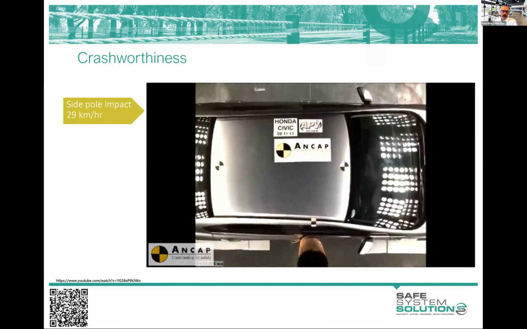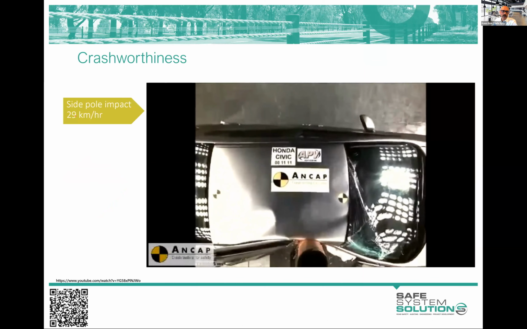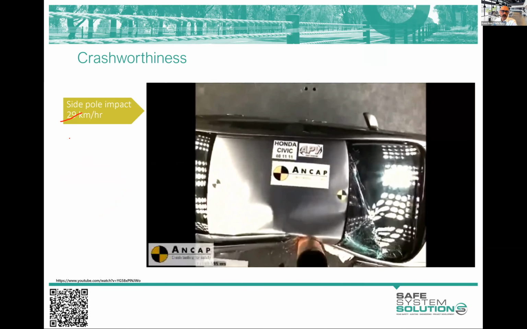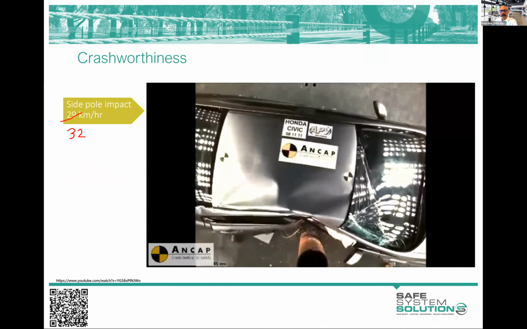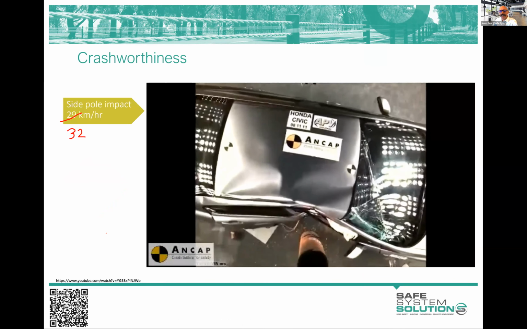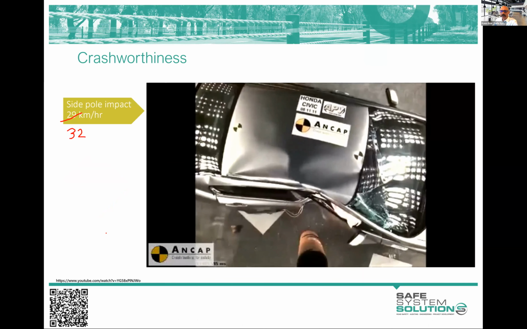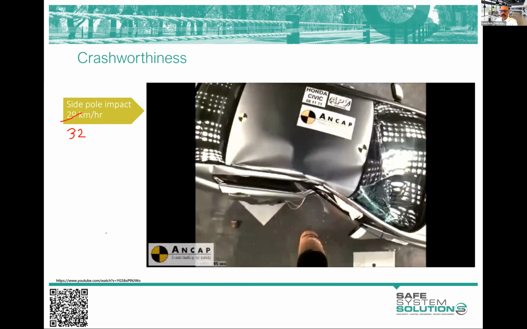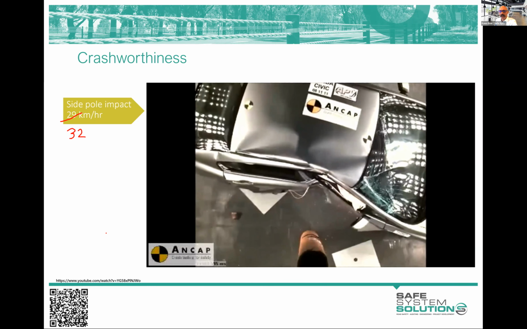So we talked about the ANCAP speed. Now, remember, it has gone up from 29 now to 32 kilometers per hour. So that is a pretty low speed that we are talking about in terms of protection of side impact with trees, power poles, and the like.